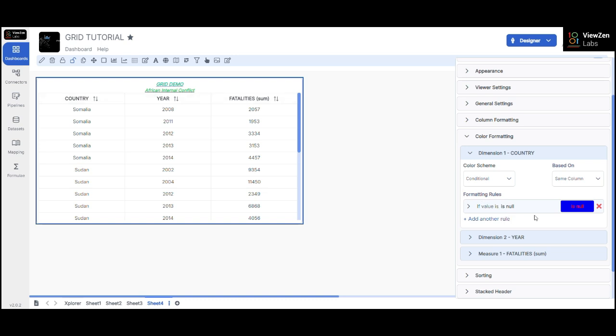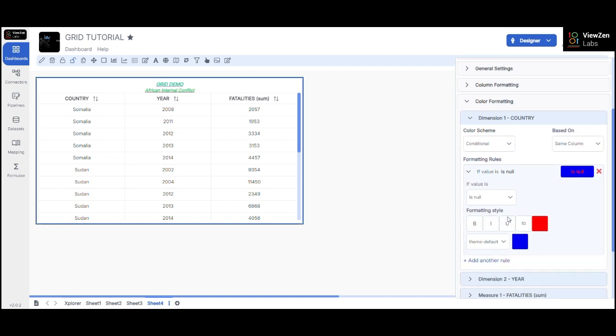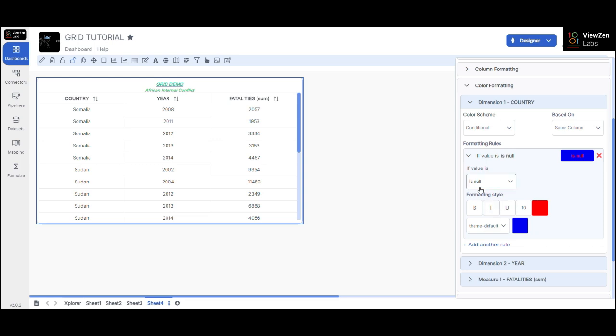By default, the formatting rule is created for a null value, where the text color is chosen as red and the cell background color as blue. To change the existing formatting rule, click on the If the value is null formatting rule and update the value, operator, and formatting style. To add multiple conditions for the same column, click on Add another rule.